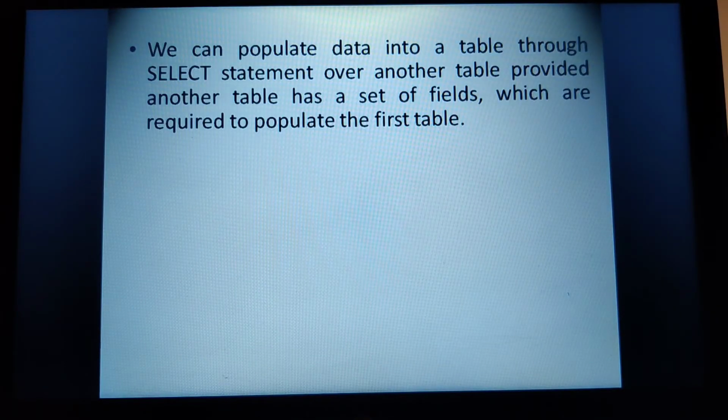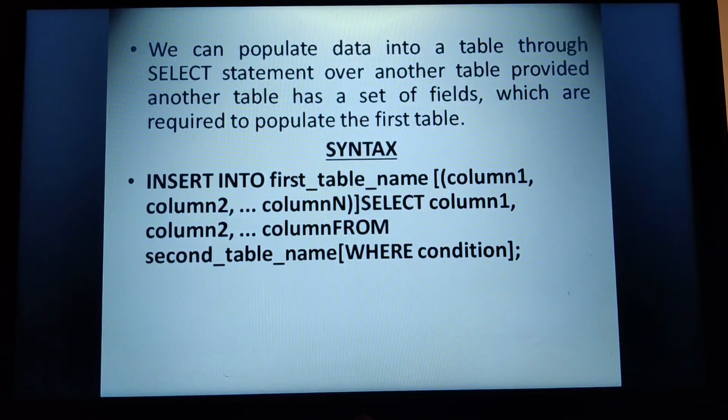We can even populate the data into a table through the select command over another table, provided the other table has the set of fields required to populate the first table. You can see here: insert into the first table name, column 1, column 2, column n. Then you can select column 1, column 2, column n from the second table name, specifying the where condition.